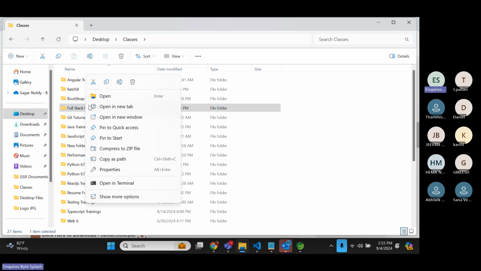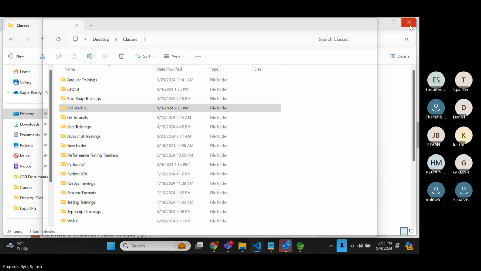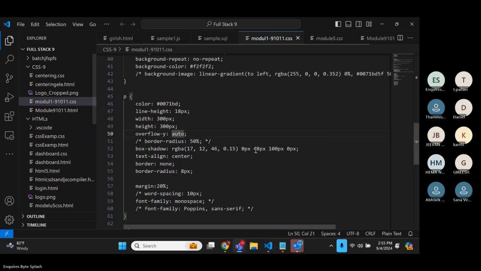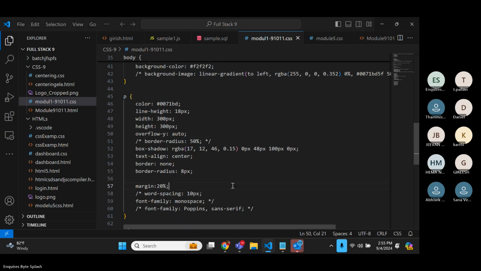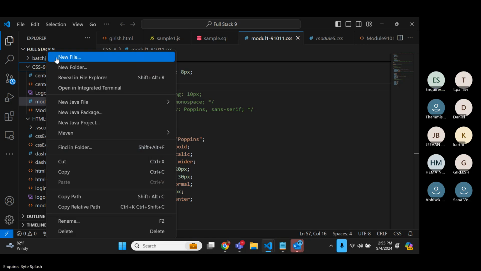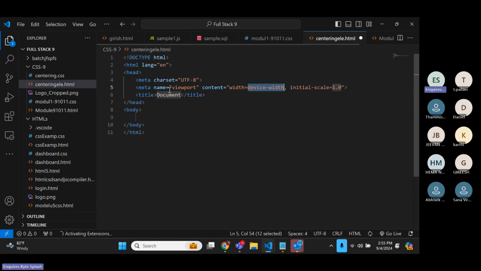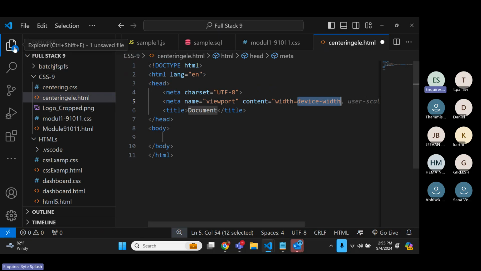Okay, let it be. Will open with VS Code. Yes. We'll start a new file. Okay, we have this centering.html. We know it very well.